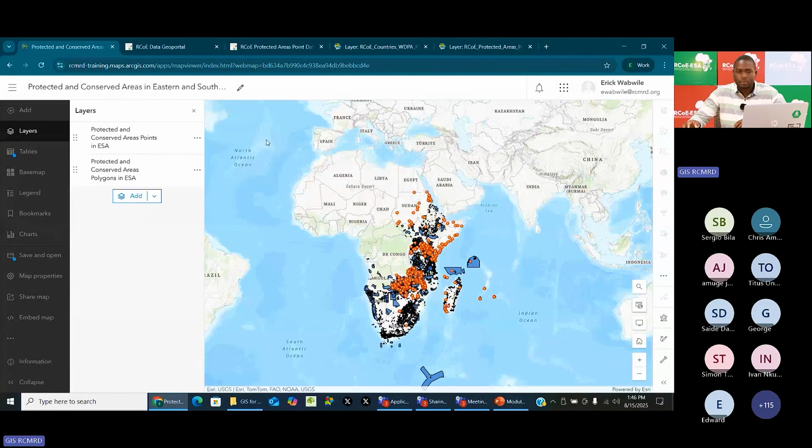Good, so we can proceed. And the next step you want to do is we just want to filter the data and remain with the data for our country. And today, for this session, let us pick another country. Let us use Namibia. Let us use Namibia to filter.